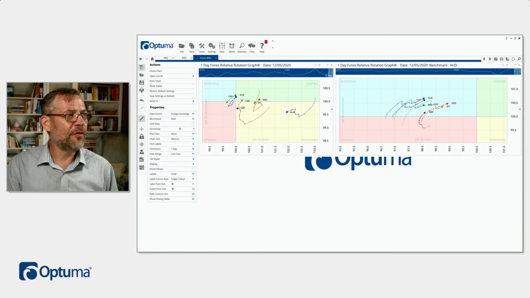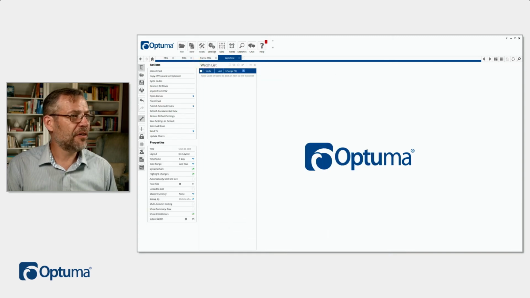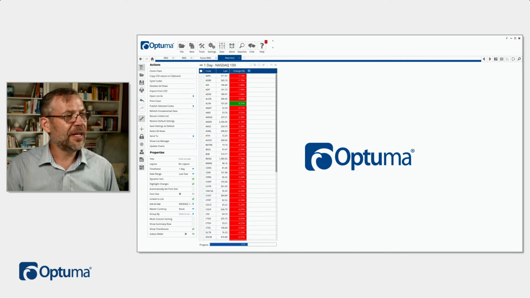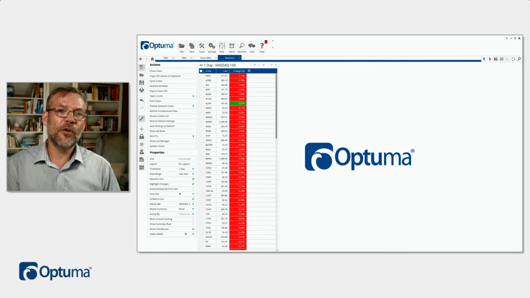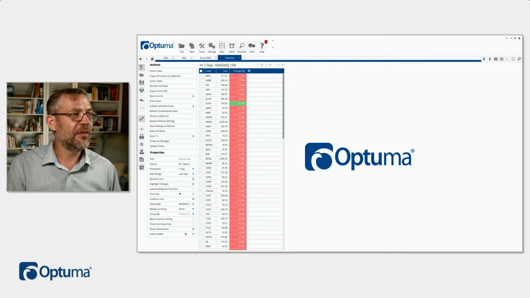Another way of using RRGs, which is really powerful, last time we talked about our watch lists. So we're going to add a watch list again, and let's just link that. I just want to do the NASDAQ 100 again. So let's just open that up, and we've got that coming in. I may want to know with each of these securities which quadrant they're in for the RRG. Well, I can do that quite simply with scripting.